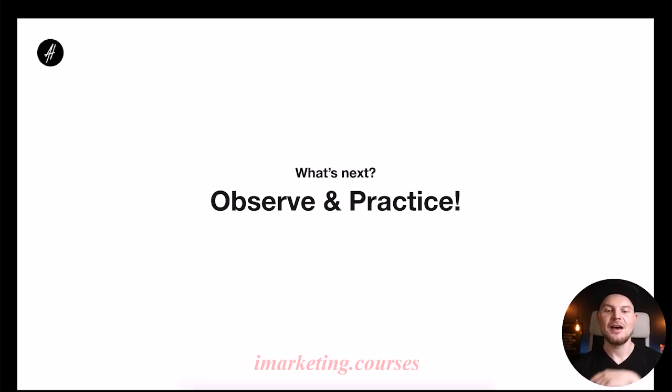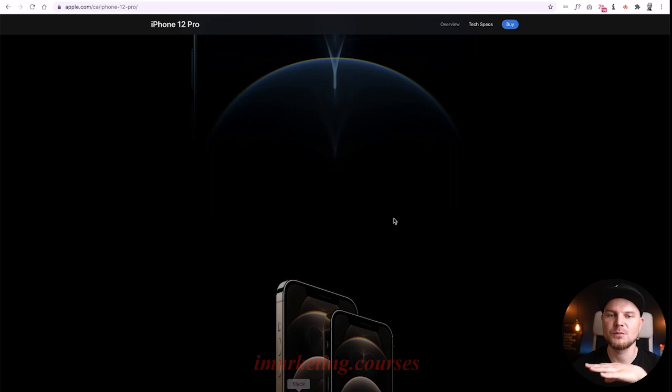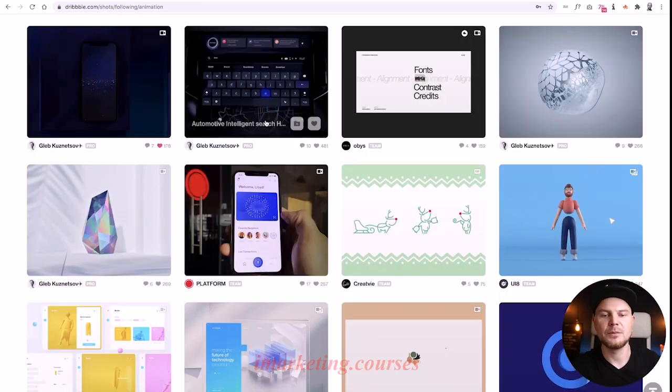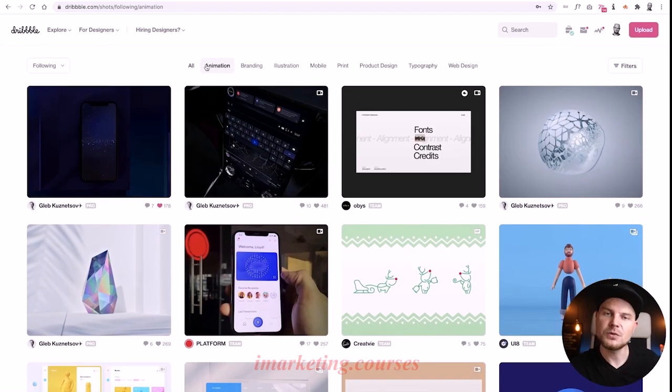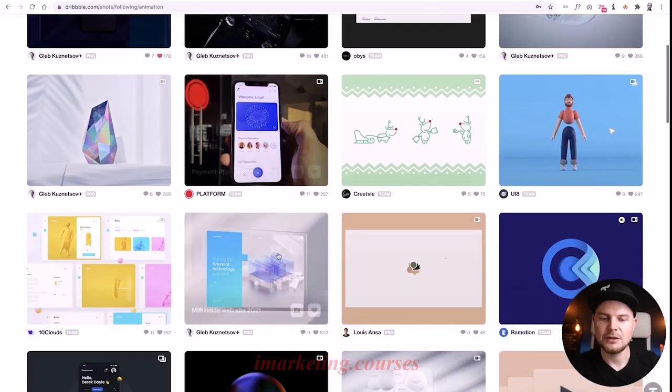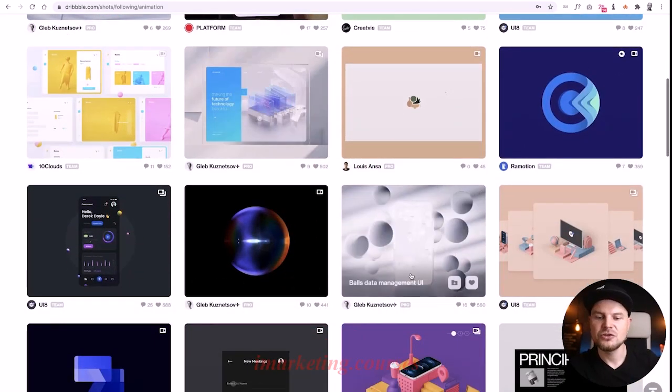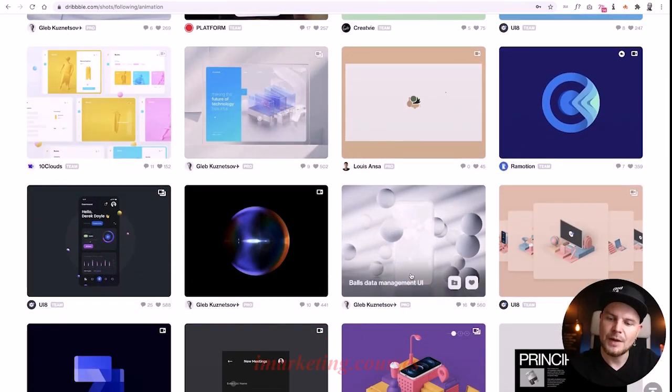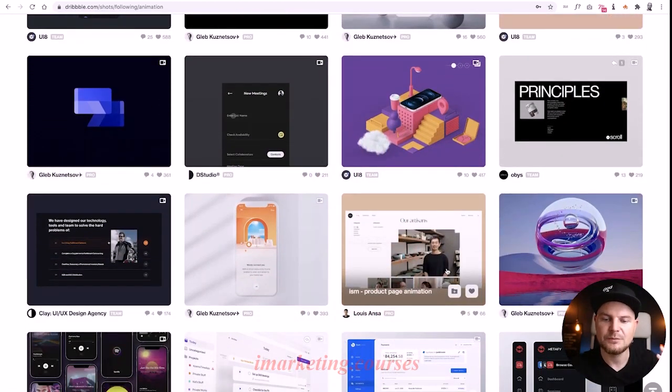What does it mean? Observation is one of the most important things for all the designers. If you want to become a great designer in any area, motion design, UI, graphic design, observe. Take a look at the works of other people, what other people are doing. Go to Dribbble, animation, and start looking at all these things. Try to understand how they were made. What are the main principles here?